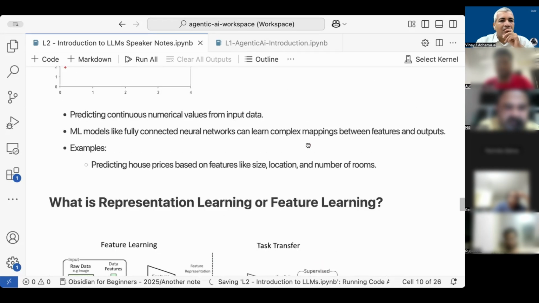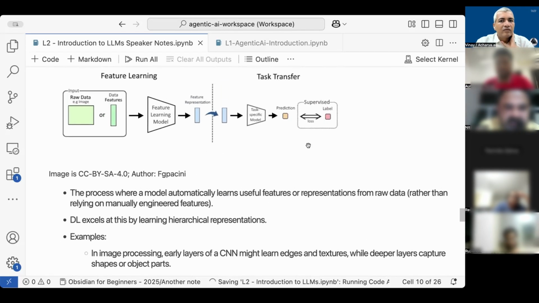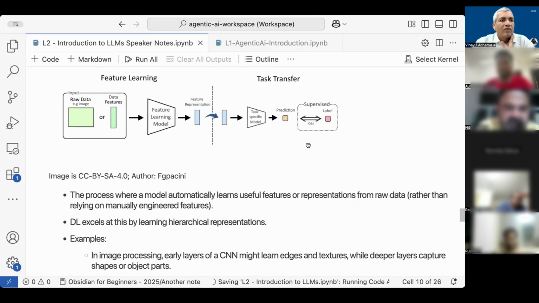So how is it different from reinforcement? There is one more term that I think they had introduced. This is completely different from that. This is basically feature engineering.